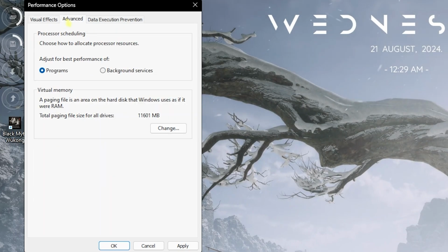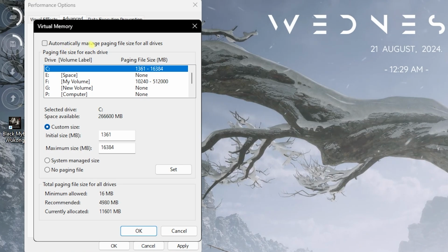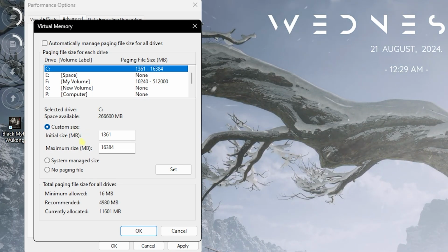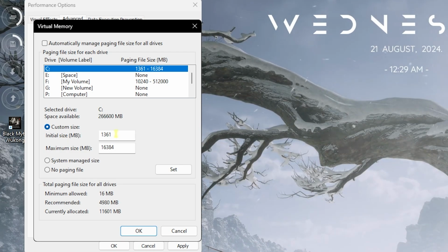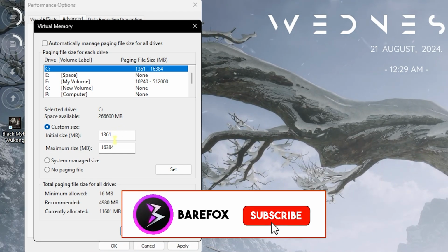Next step is right in the advanced settings over here, that is virtual memory. Click on change and then deselect automatically manage paging file size. Select your local disk C and set your custom size. The initial size should be set to 1361 as it is a little bit over 1 GB, and it is really essential for setting everything ahead of it.